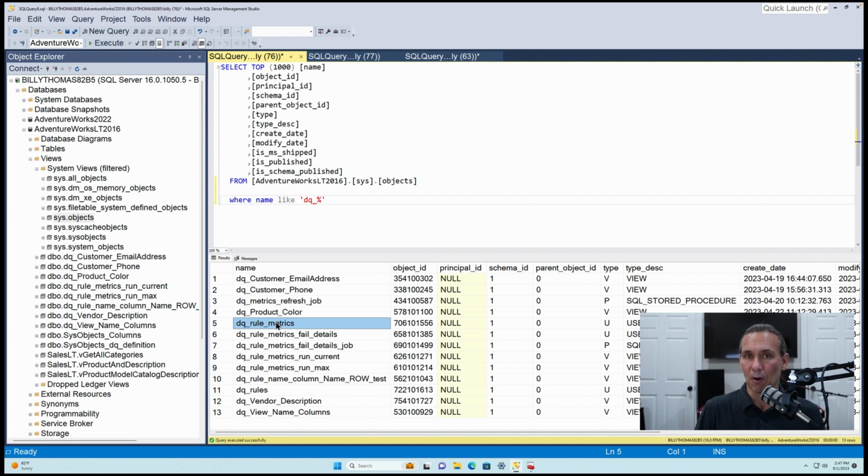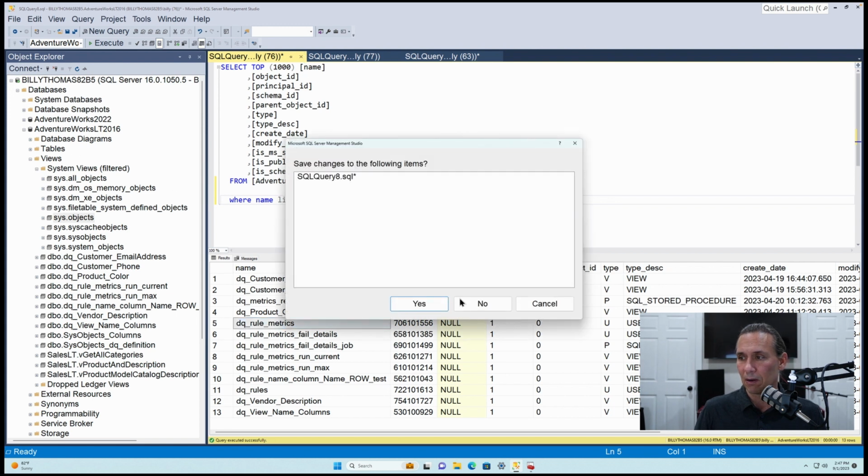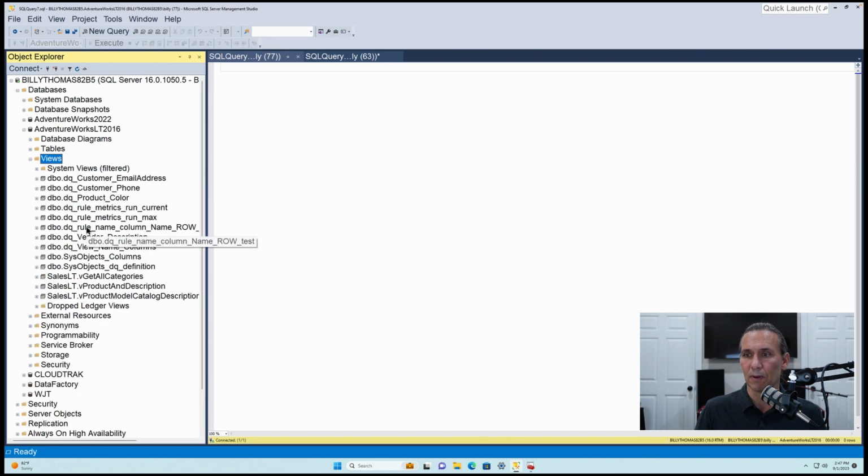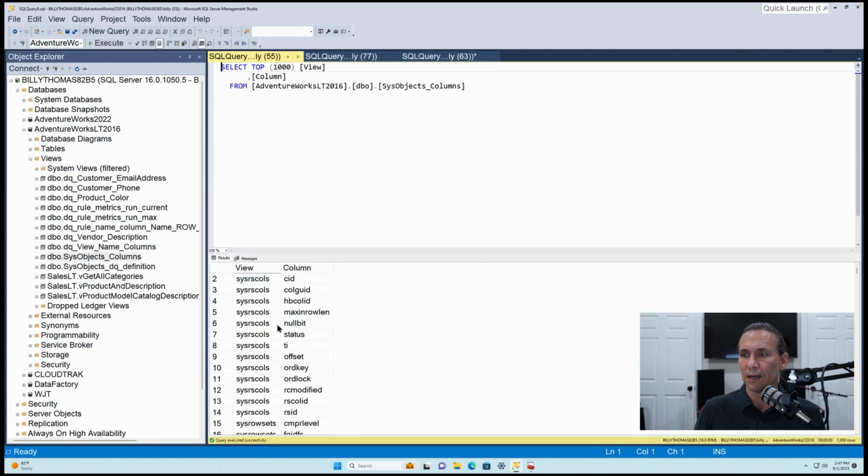Now I'm going to jump over to some things that I've put together, so we're not doing all of that in this session. So if I go into now my views and close up the system views, I want to show you some things that I've already put together. So if I have one here called systems, objects, columns. Let me run that. Okay. And in there, you'll see views with all the different column names.